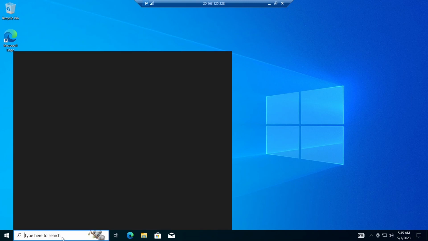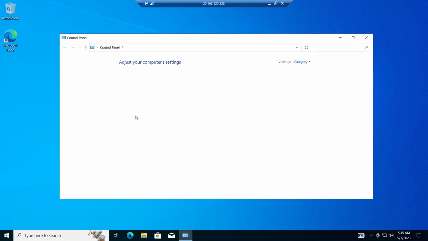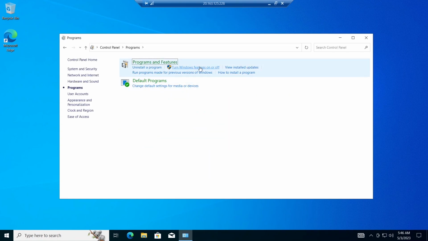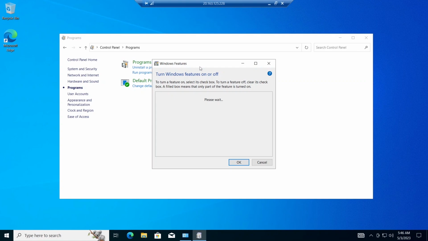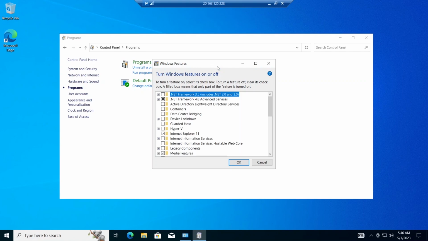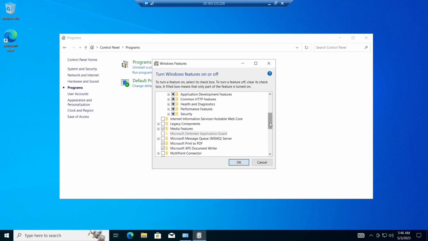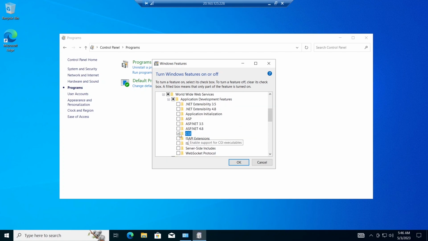We're going to run Control Panel. And once it opens, I'm going to go to Programs. I'm going to go to turn Windows features on and off. And I'm going to look for Internet Information Services. I see it here. I'm going to open it. I'm going to find the World Wide Web Services and open it. I'm going to find Application Development Features. I'm going to open it. Then I'm going to go to CGI. That's exactly what I want. So I'm going to click OK.